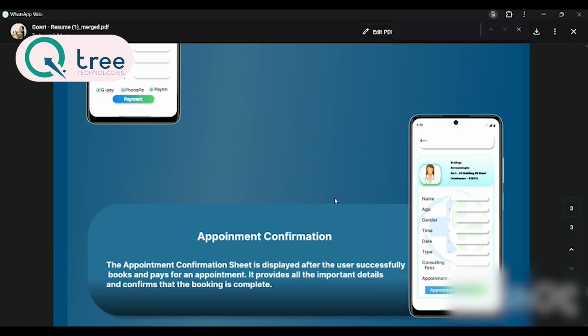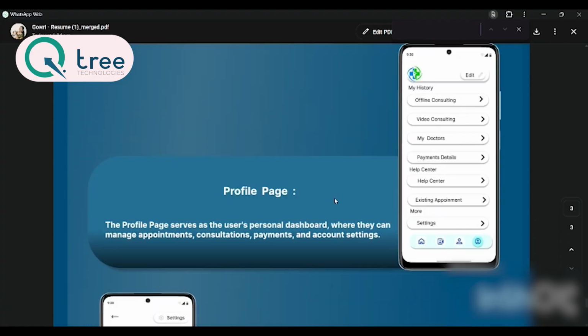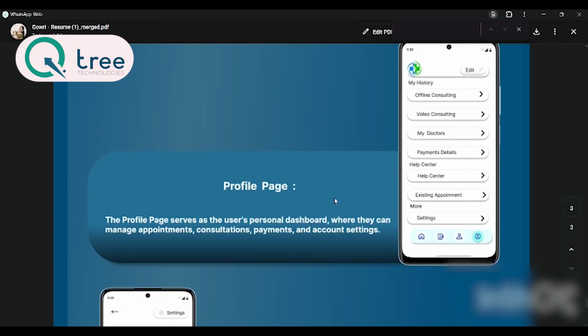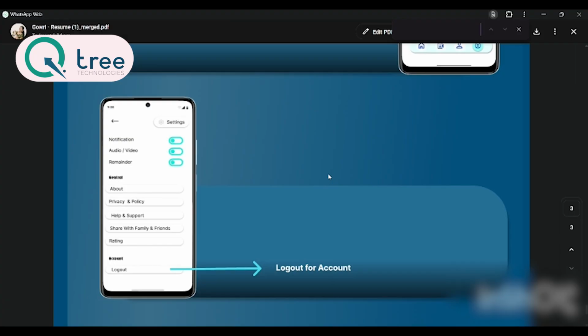Next, the profile page. The profile page acts as a user's personal dashboard. Users can manage appointments, view medical records, check payment history, update settings and log out of the application. As well as notification and audio reminders also.